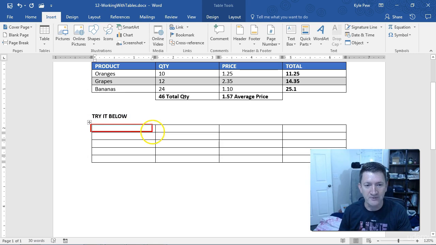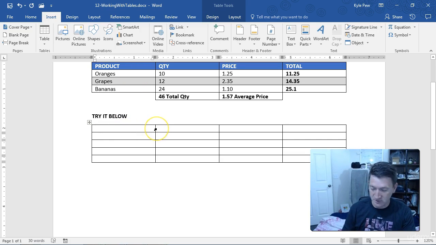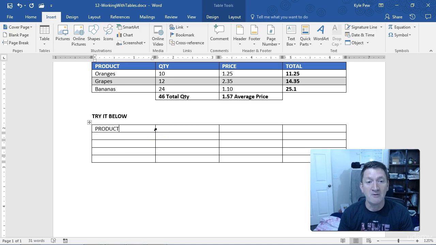Each of these little rectangles represent a cell. If you work with Microsoft Excel, it's very similar. Columns, rows, individual cells that make up those columns and rows. So again, I'm just going to mimic the table up above. So I'll just drop into the first cell there. I'm going to type in product. There we have it. Now I want to move over to the next column, first row, hit my tab key, and that'll drop me over there. Here's quantity, tab again. Here's price, tab again. Here's total.